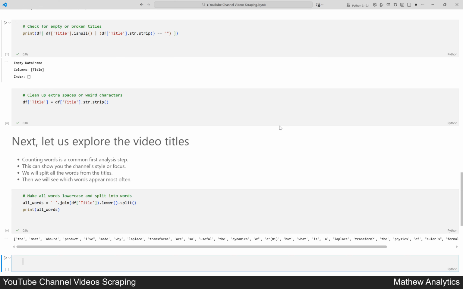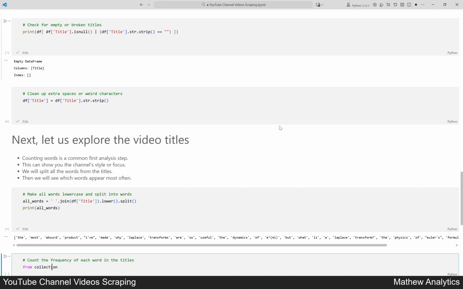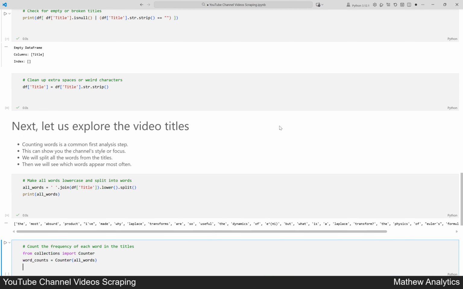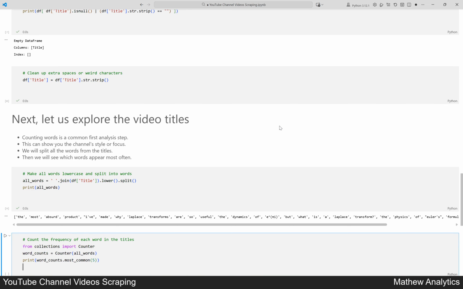Count how many times each word appears in the list of titles. We import the counter class from the collections module to help with this. Create a counter object that tallies the frequency of each word in all underscore words. Display the 5 most common words along with how many times they appear.